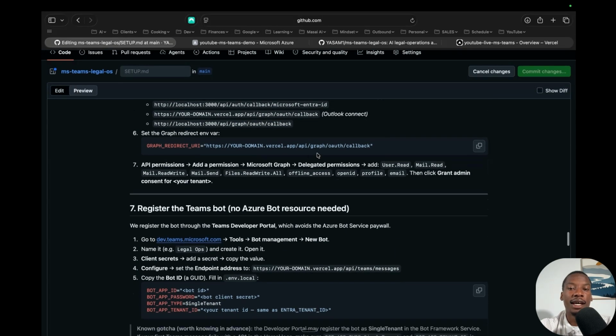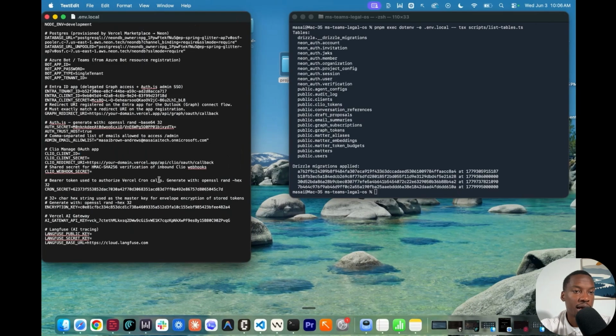So then the last thing we have to do here is set this graph redirect URI, which is going to be in our .env.local. So I'll come over here, and I can see this graph redirect URI. It's pretty much set up already. We just have to replace this section here, your domain.vercel.app, with our actual domain.